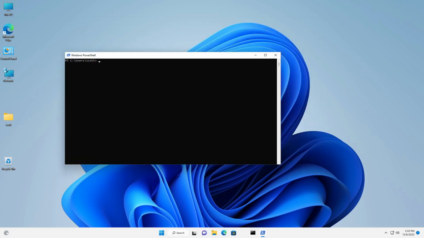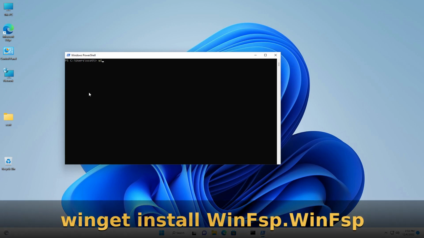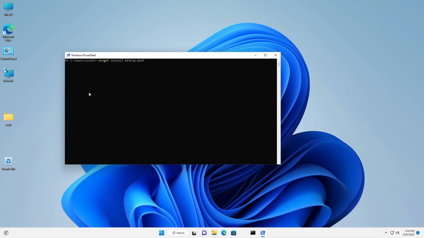The next step is going to be to install WinFSP, and WinFSP is a software package that provides support for custom file systems on Windows. And it's similar to Fuse, which stands for File System in User Space, and it provides the same functionality on Linux computers. So in order to install that, we do a winget command, which is the package manager on Windows 11, and we do a winget install WinFSP.winfsp.